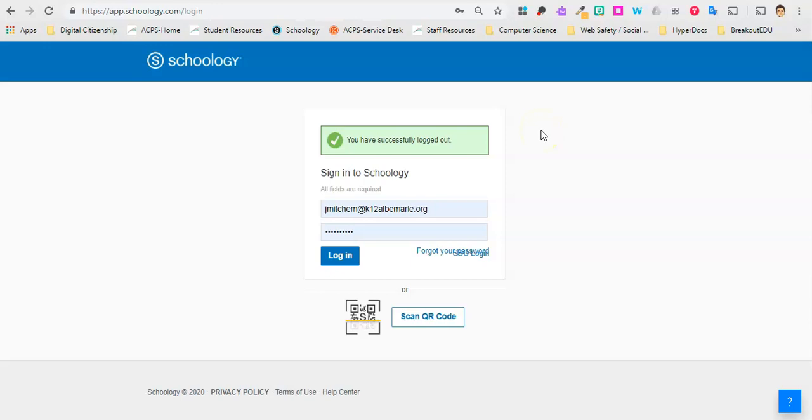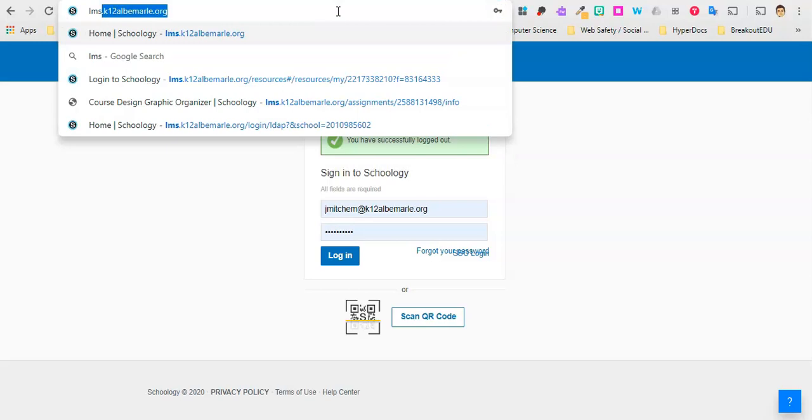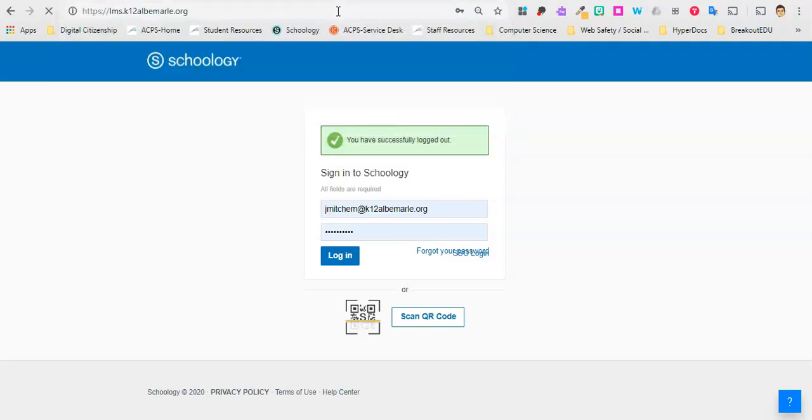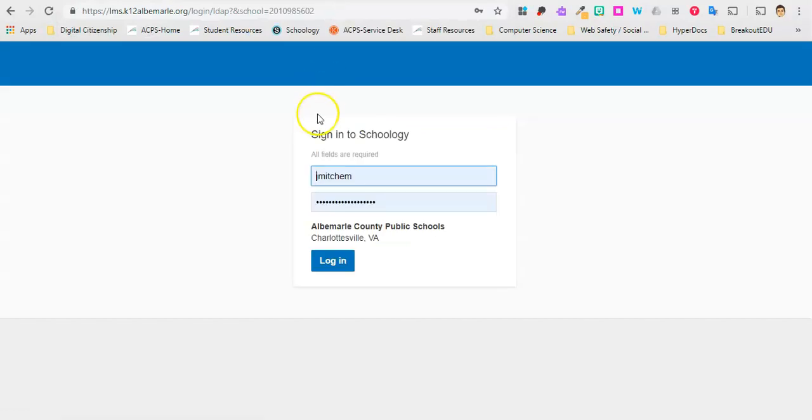If you're using a direct link, make sure you type lms.k12albemarle.org. It'll take you to the correct login site. Hopefully this helps you work through potential issues you might have logging into Schoology.